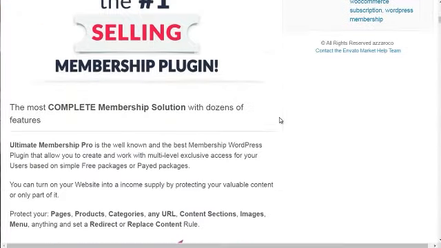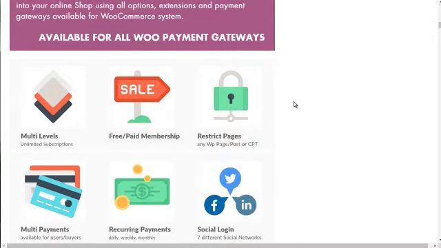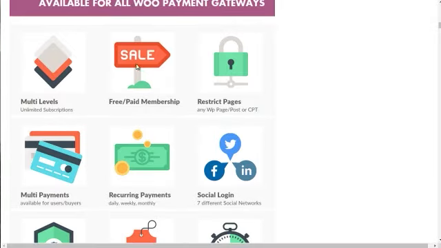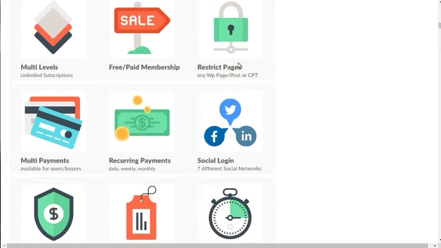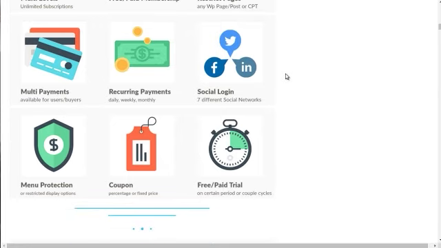Now, we have actually time tested this, and we have found that this script can do a lot. You can do multiple levels. You can do free or paid memberships. You can restrict pages, which should be standard on all WordPress plugins. You can do multi-payments. You can accept PayPal, Stripe, and a lot of other things. You can do recurring payments. You can even do social logins, which means somebody doesn't have to create an account. They can simply use their Facebook, Twitter, or LinkedIn social login.